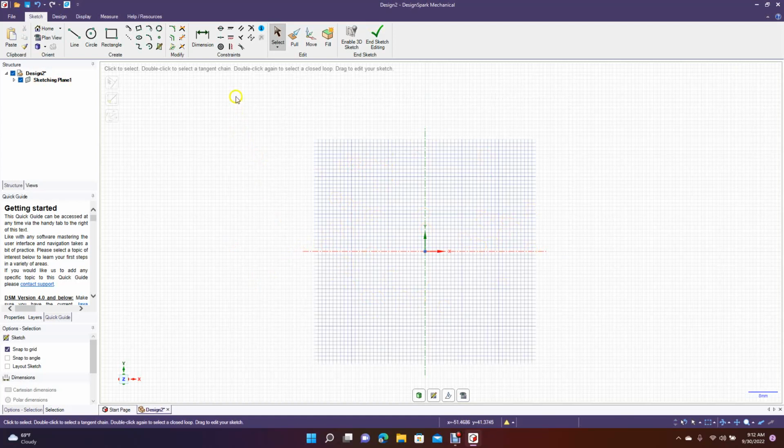You won't be able to really line stuff up. You have to draw stuff exactly how you want it to be in Design Spark Mechanical if you don't have the constraint-based tools. If you do and you want to use them, it's handy to have. Okay, that's going to be the tutorial for today, going over constraint-based drawing tools.